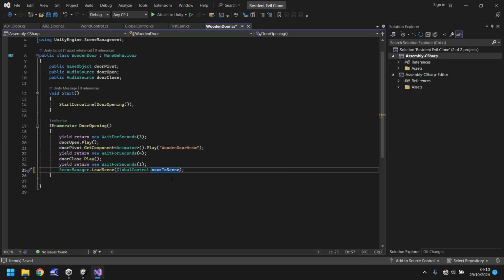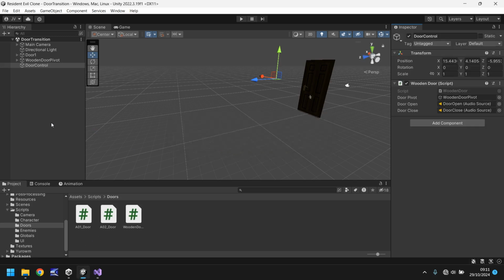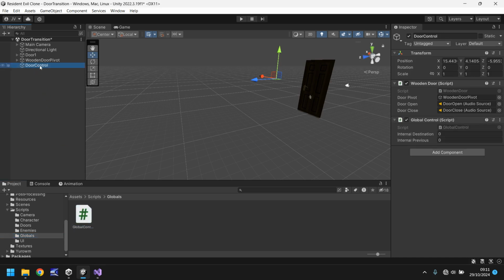So if it's 1, then it will take us to scene 1. If it's 3, it takes us to scene 3. If it's 2, it will just infinitely loop that door scene, which is not what we want. So we just need to make sure it's never 2, at least at this present moment. Finally, head back into Unity. We now need to attach our global control script to this scene so it knows what we're doing. So go onto globals, global control, drag onto door control. We don't need to set any variables because there is nothing to set.